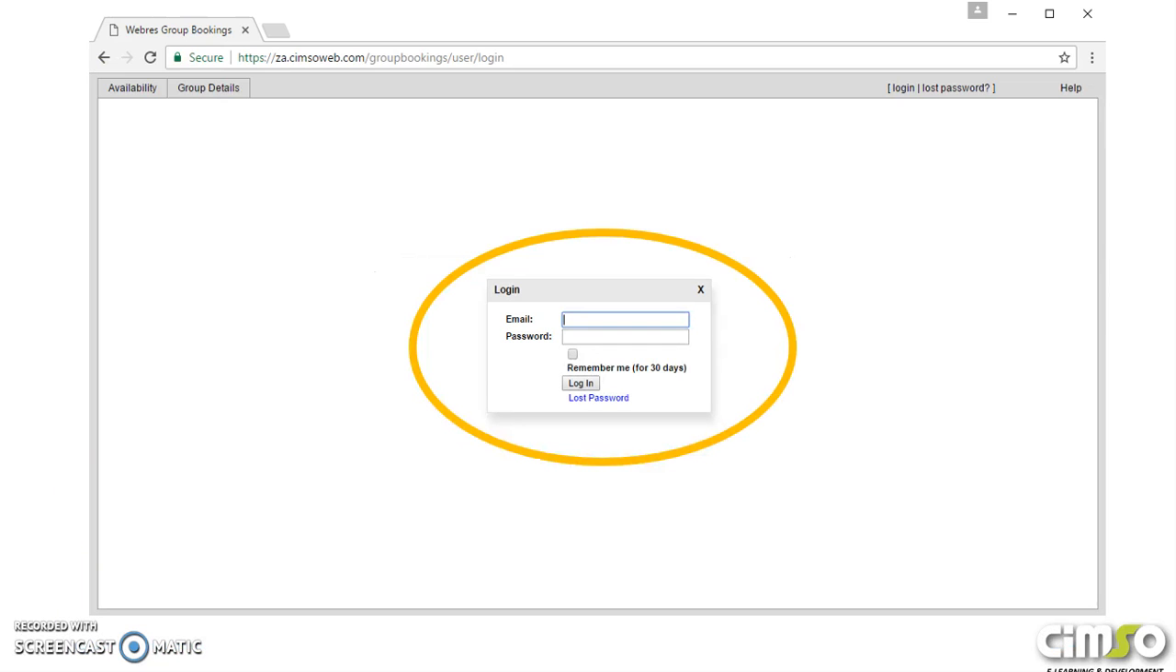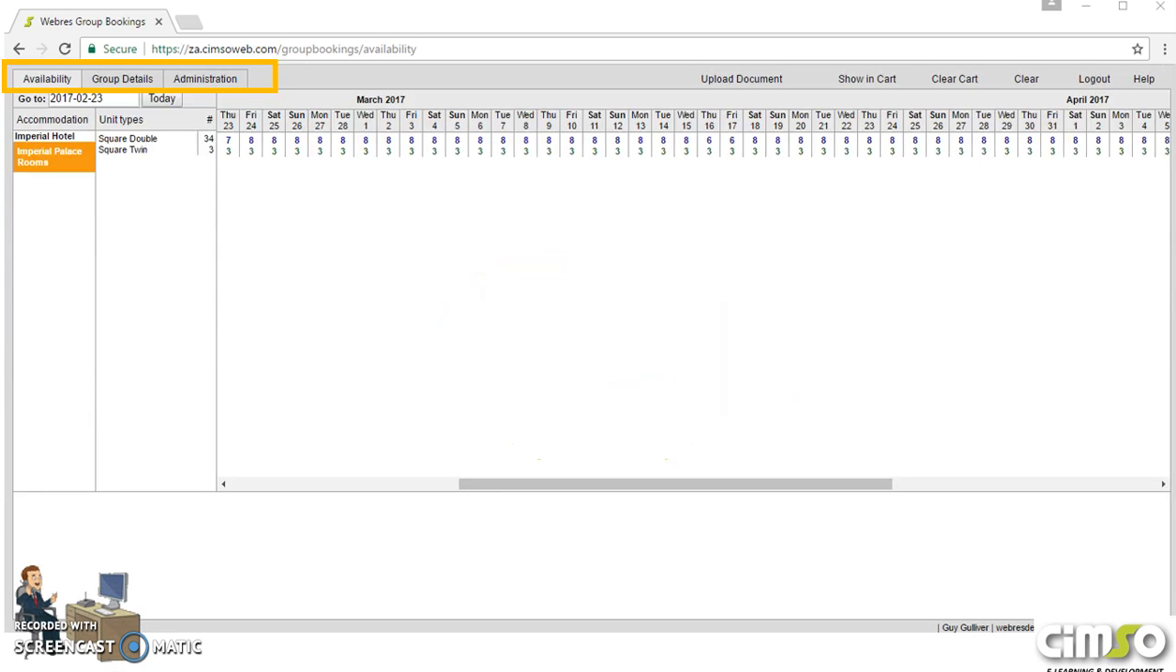This will display a login screen where the tour operator company user needs to enter their email address as well as the password provided in the email, and then click on Login. After logging in, the tour operator will see this screen. The screen consists of an Availability tab, a Group Details tab, and an Administration tab at the top. Let's start at the Availability tab.